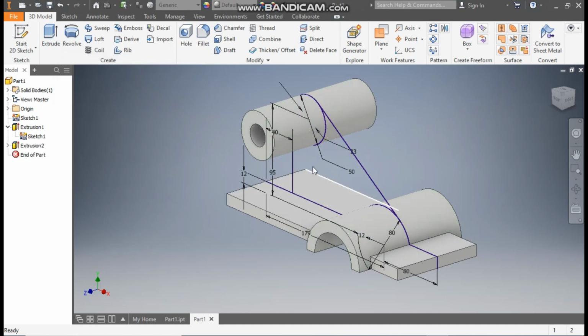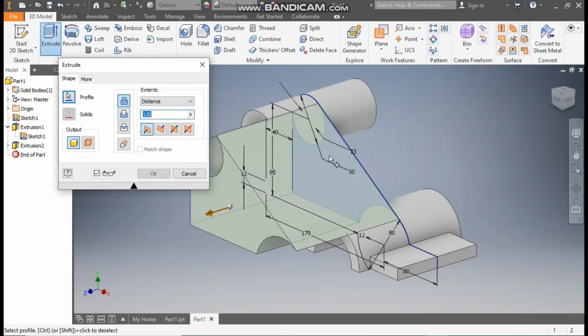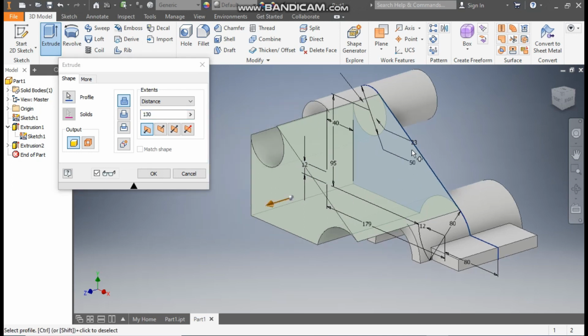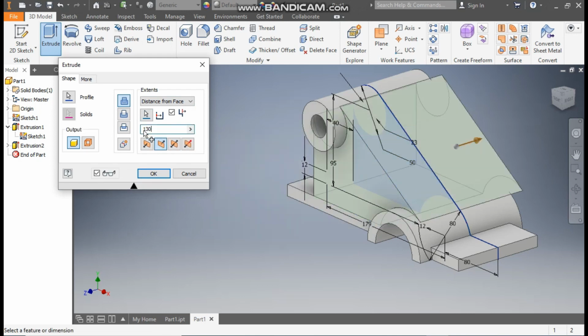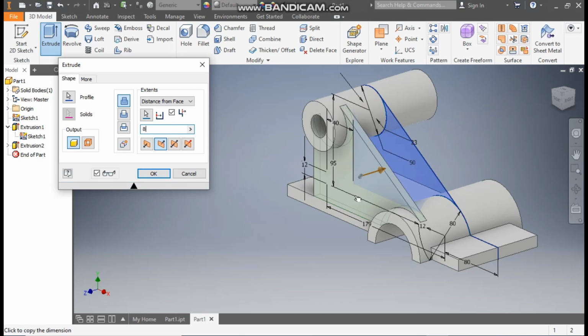Okay, now we want to extrude this middle profile. So for the middle profile, go to extrude once again, select this profile. Here I want to offset from the center and start the profile from this edge. So we will change it, distance from face, and select this face. Okay, now we will flip the direction and give the width of 8 mm. Okay, it will make a rib like structure over here.